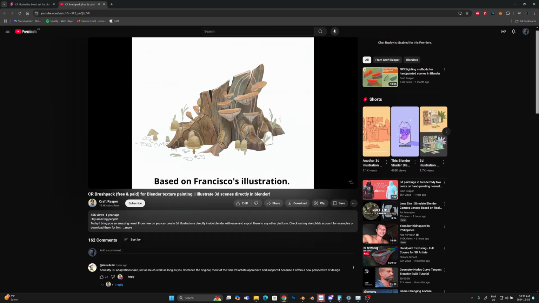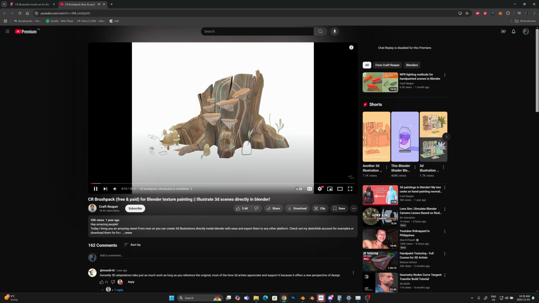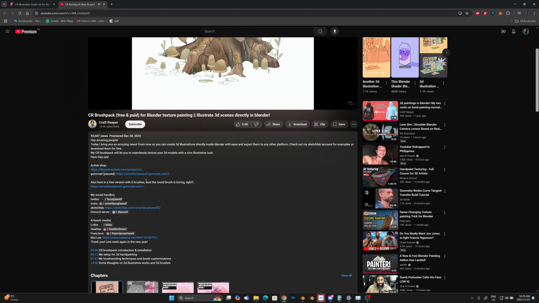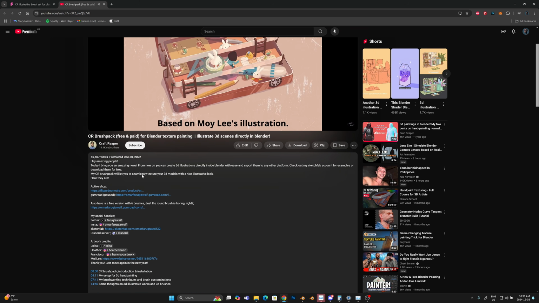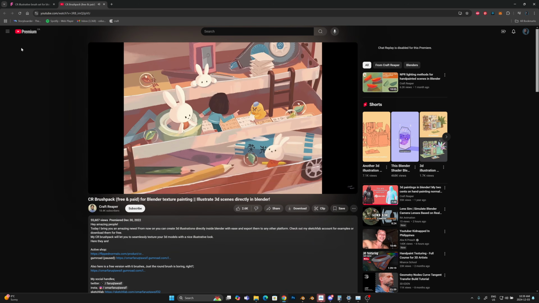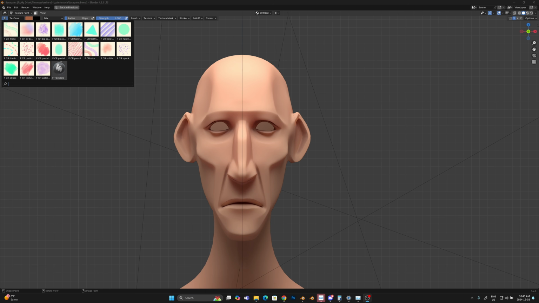Craft Reaper is his YouTube name, and he does have a few sample brushes on his YouTube channel that you can download for free. But I would recommend supporting the guy because his brushes are great and save you the time from making them yourself. I load up his brushes by appending from the Blender file, and I just start painting.